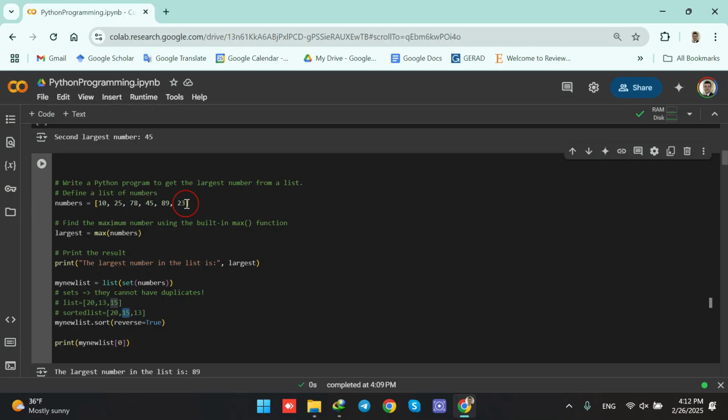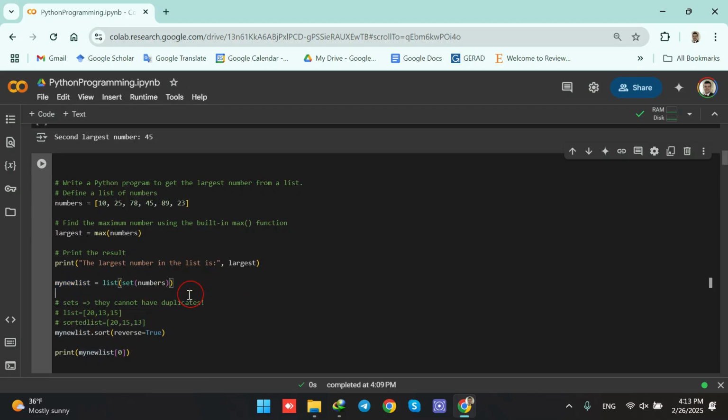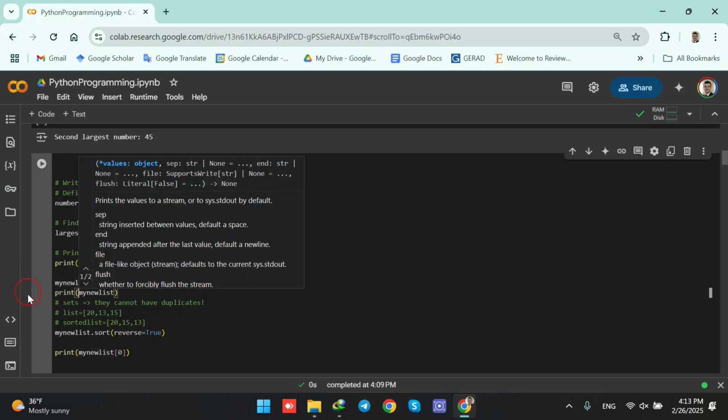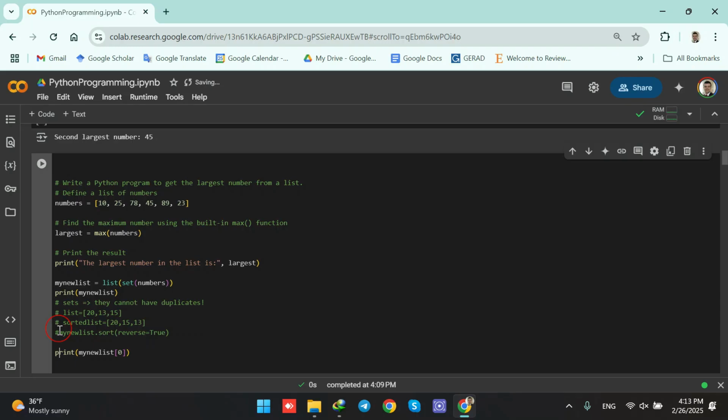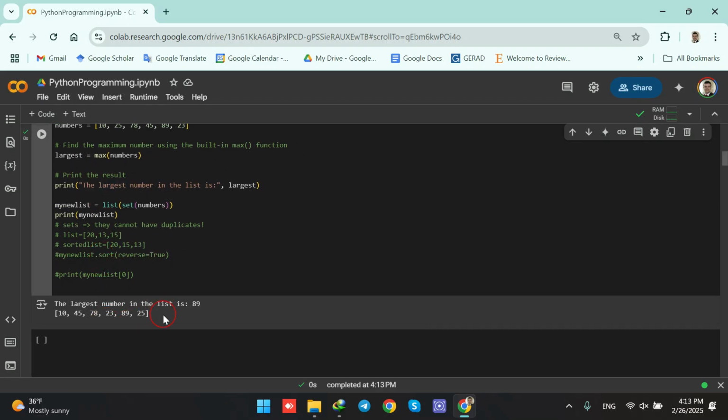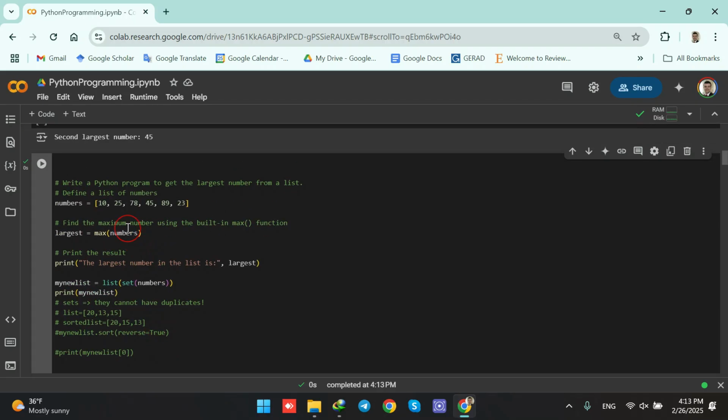And in order to remove the duplicates, the easiest way is to convert it to a set, because sets cannot have duplicates, and then convert it back to a list and assign it to a new list. So now my new list is called my new list. This is the name. And if I print my new list here, let me comment these parts. So you see that this is my new list, and this list has no duplicates.